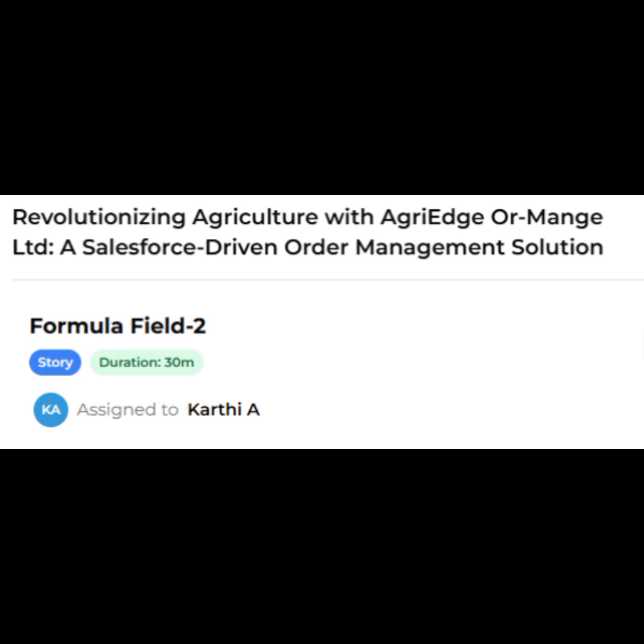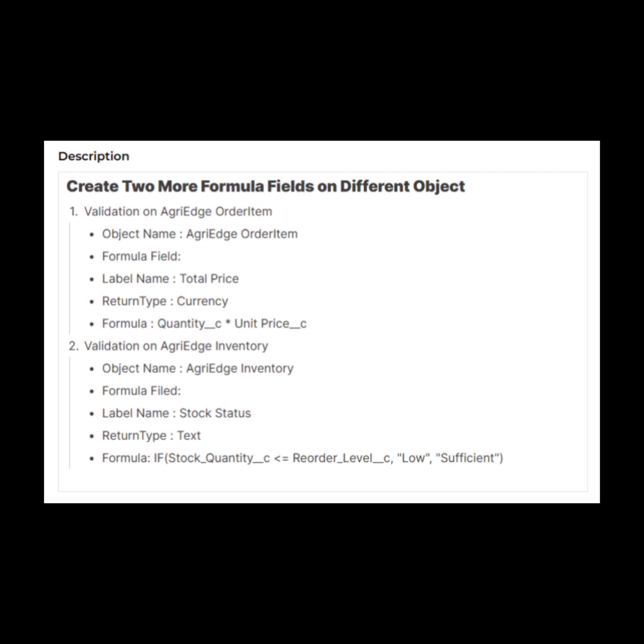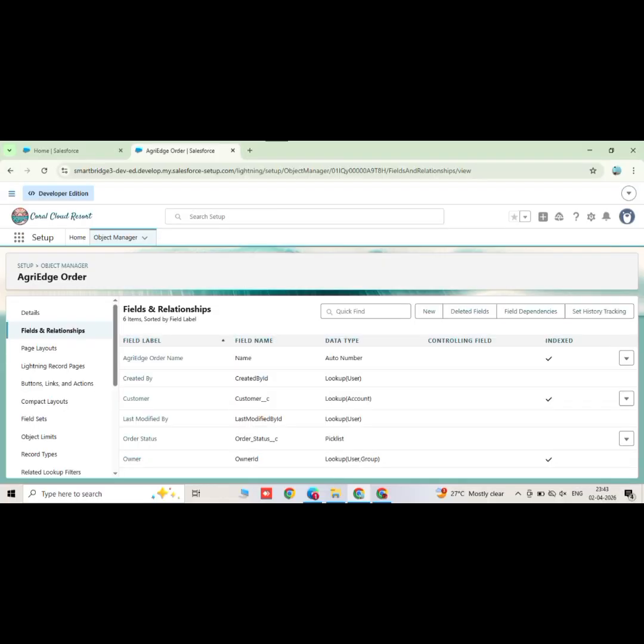It consists of the description of creating formula fields. It creates two or more formula fields on different objects. One is the validation on AgriEdge order item, another one is AgriEdge order inventory. Click the AgriEdge order item in the object manager, click fields and relationships and click new in the right corner.